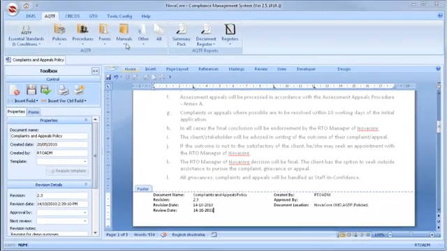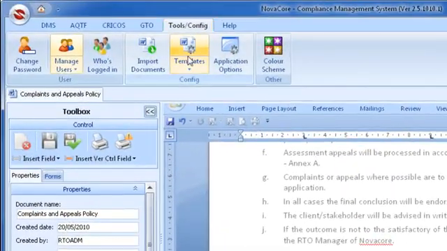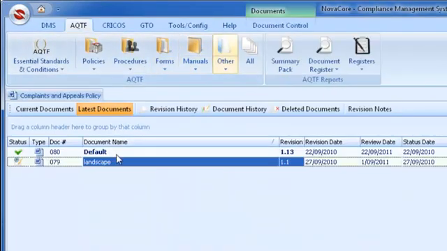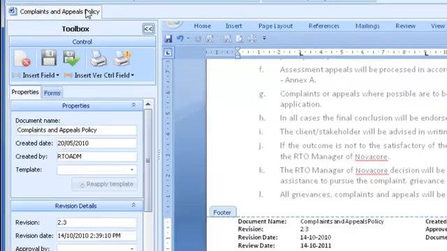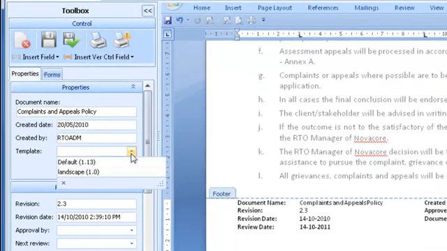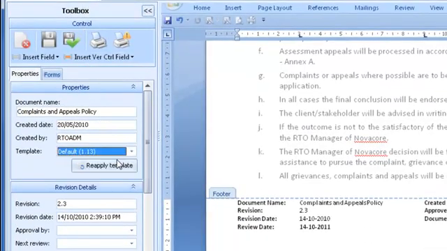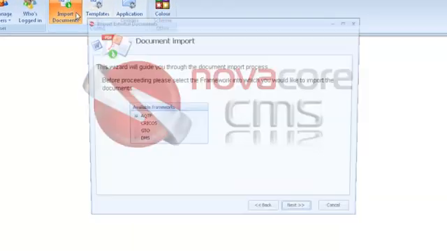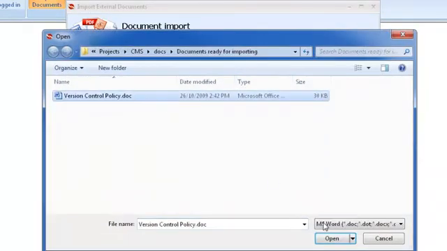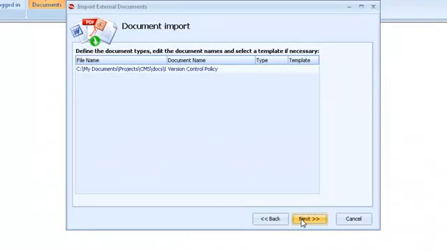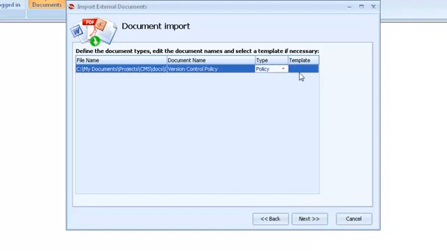To further increase the amount of time you can spend on doing better things in life, we have introduced a template feature which enables you to predefine a header and footer. The template can then be applied to an existing document, a new document, or even to external documents during the wizard-based document importing process.